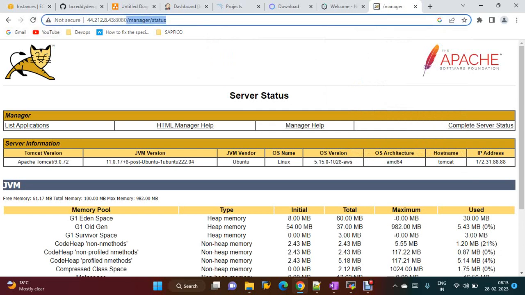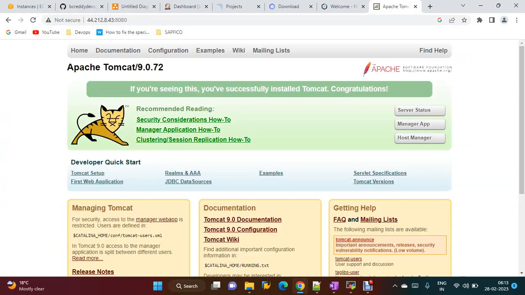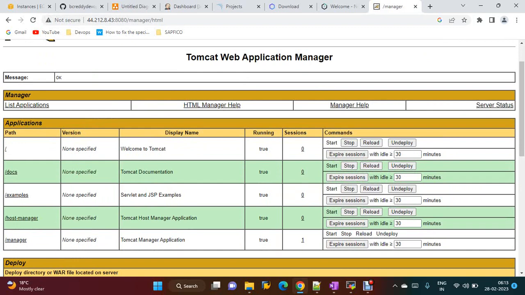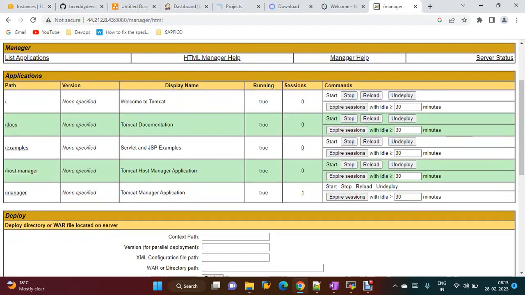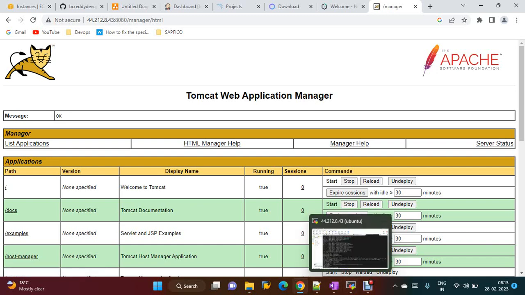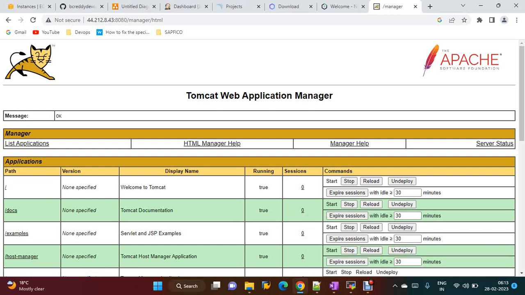And if you check the manager app, the default applications are up and running. Okay, like this, we have to install Tomcat. Now all the tools are installed successfully. Now we will try to do the integrations. We will try to create a job and we will make the changes.